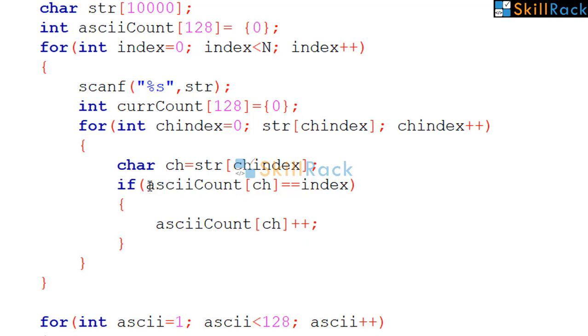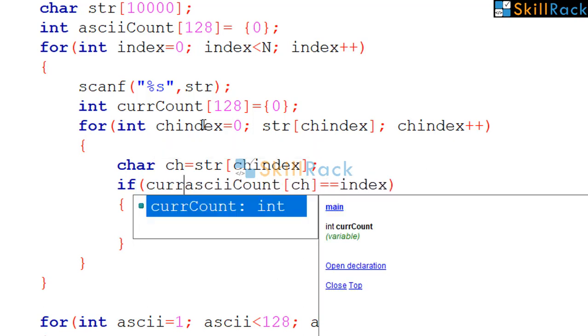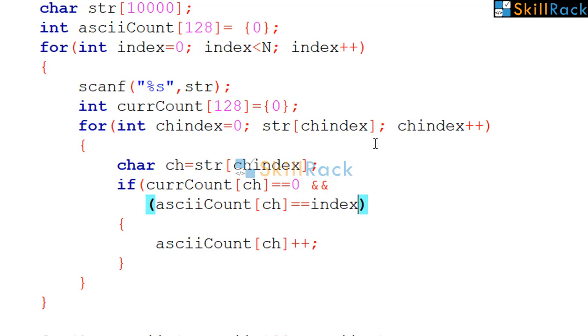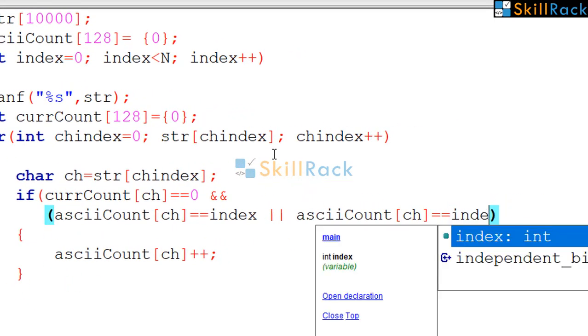So now when we are checking that, we have to check current count is equal to 0, which means it is appearing for the first time. And ASCII count of CH is equal to index. So we have to give an OR condition. So we will have it within a parenthesis and we will have it in the next line. Or ASCII count of CH equal to index minus 1.